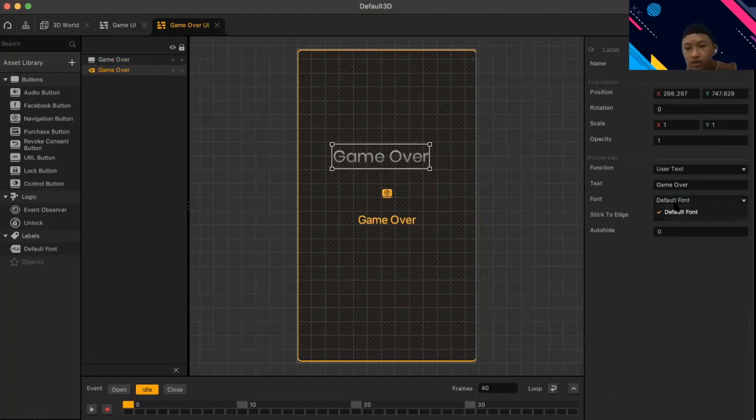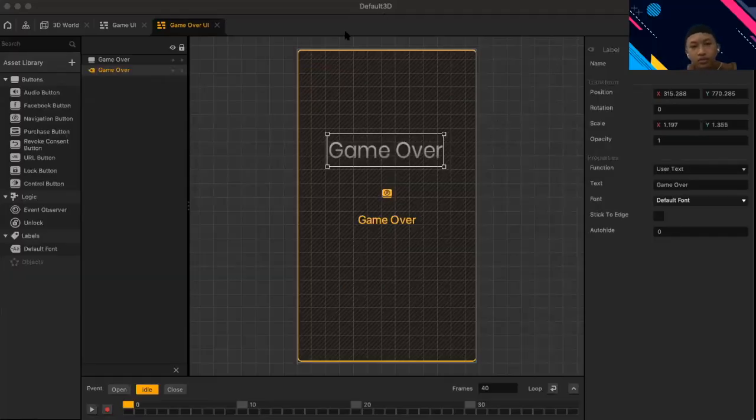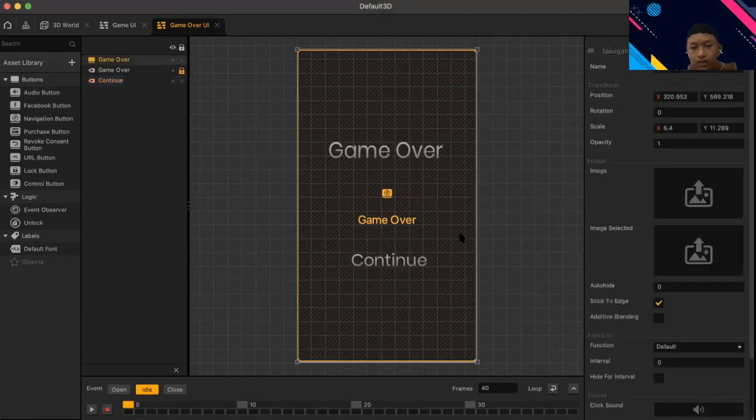Then you can change the font, but I just have the default font, user text, put it like this. Okay, like that. Or if you want, you can change it. One more thing I almost forgot. So in here, drag the default font again, change it to continue. So if you want to continue the game, you can still play it. Continue. Put it in here like this.